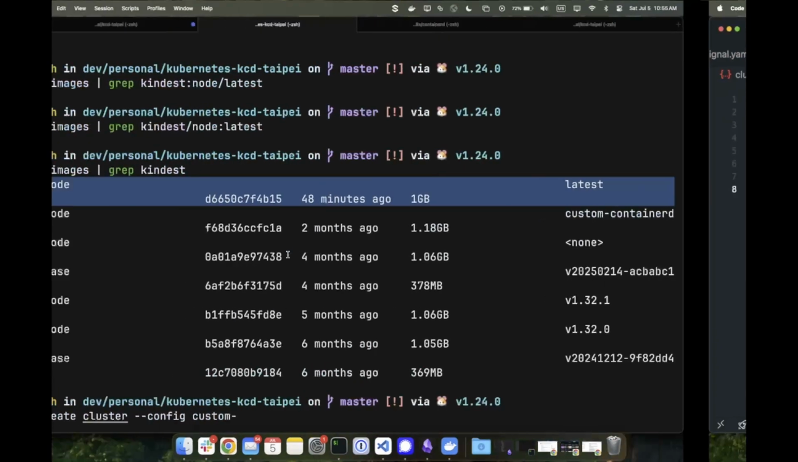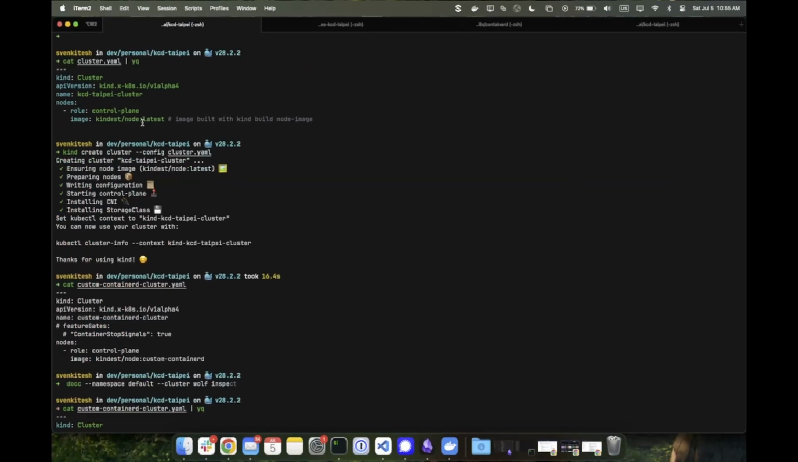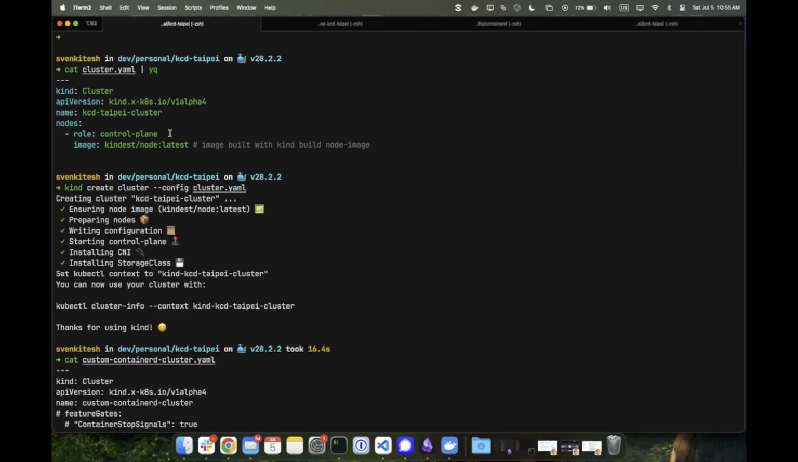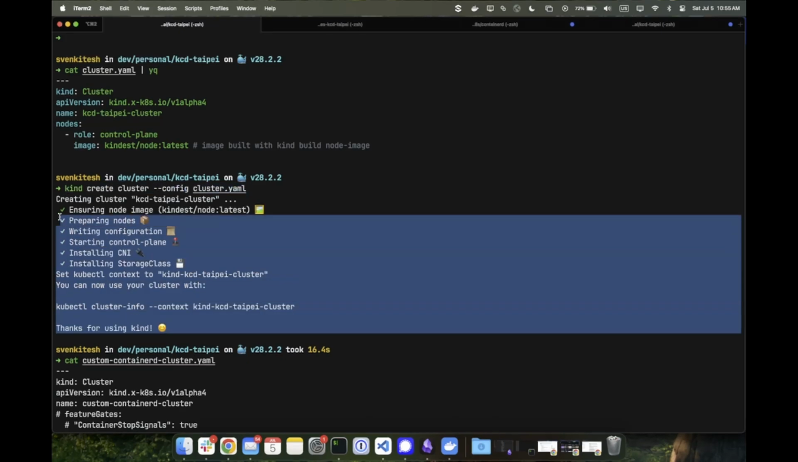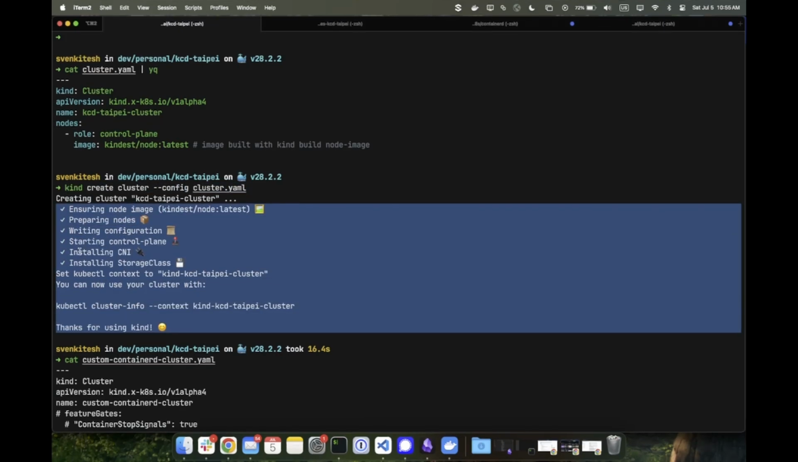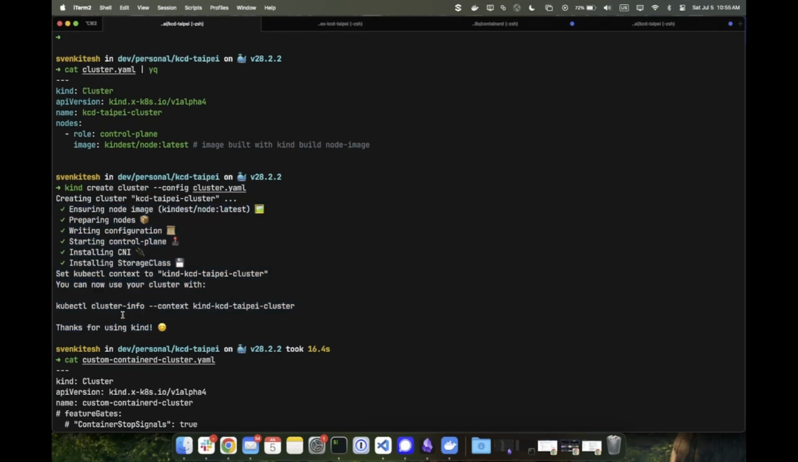And now I can create a cluster. In this particular terminal, you can see my kind cluster config. This is a cluster named KCD Taipei cluster, and the image is kindest node latest, which is the image that we just built. When I do kind create cluster and pass this config file, it shows a bunch of steps, and at the end it creates the cluster.